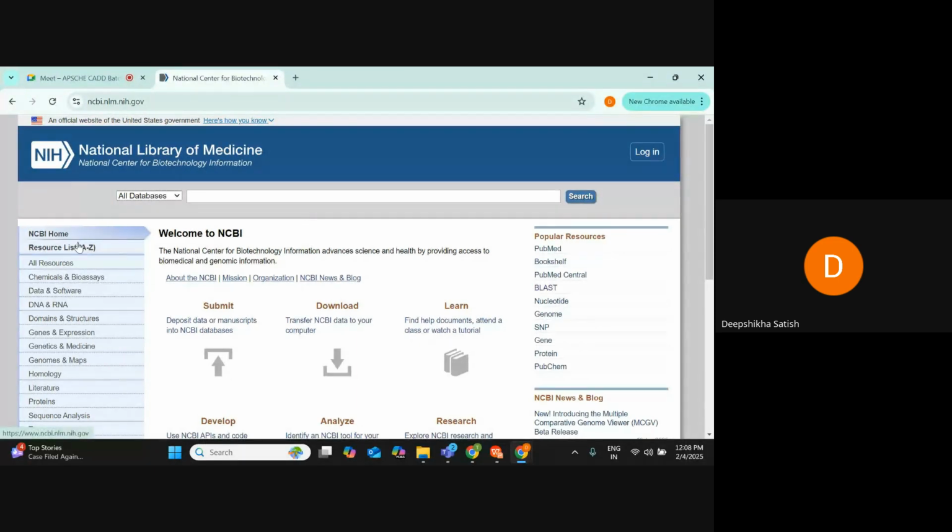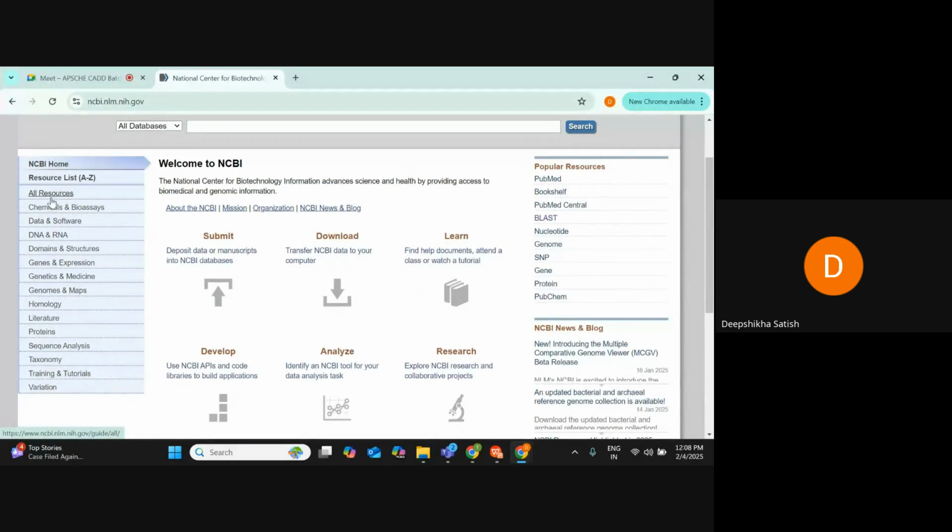You can also see on the left hand side, this type of information you can get related to medicine, homologies, literature, protein, sequence analysis, and if you want any training videos, you can get those also. Out of all these resources, you can see on the right hand side some popular resources. Why popular resources? Because these resources are highly searched by users.